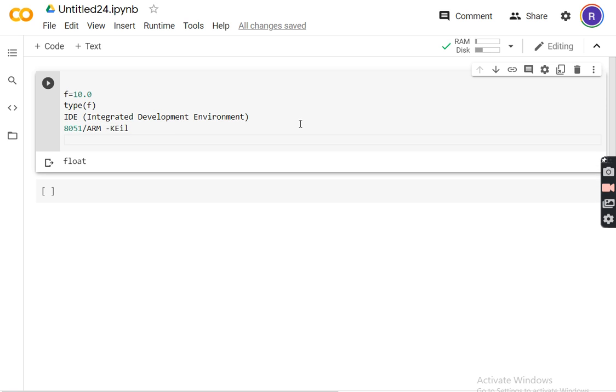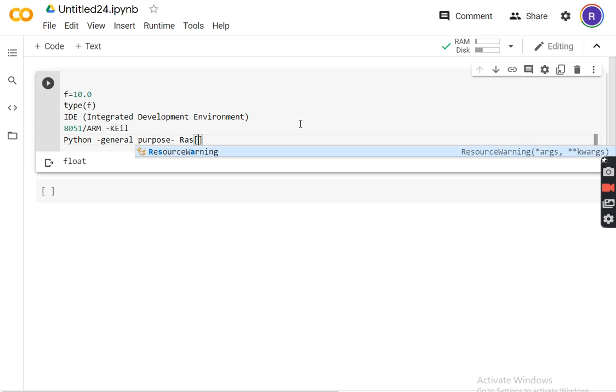But that is only for a microcontroller. It doesn't work on an OS. It is an application which you install and then make it work. But when it comes to Raspberry Pi, that is Python, it is a general purpose language. Why? Because you can use that in microcontrollers like Raspberry Pi.